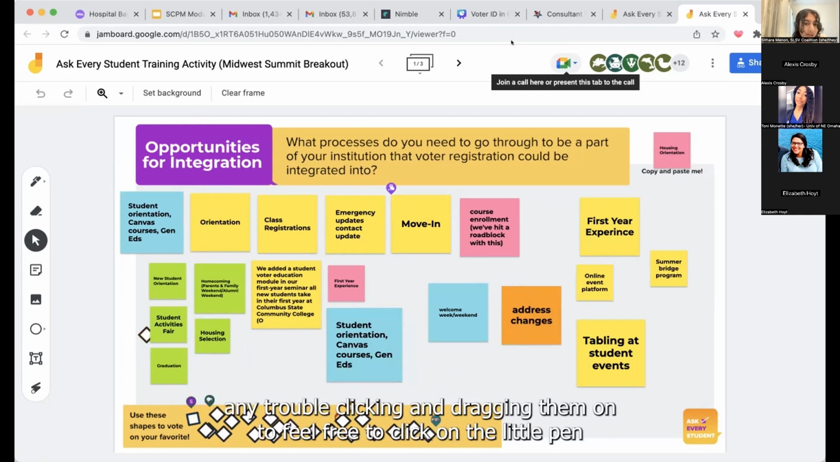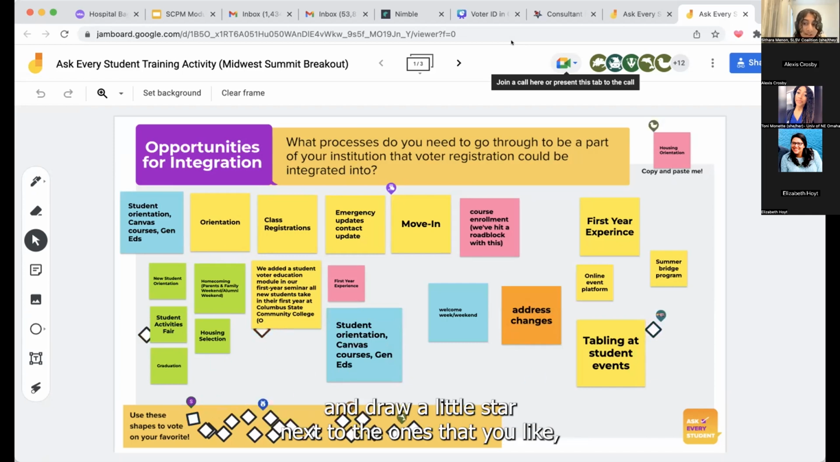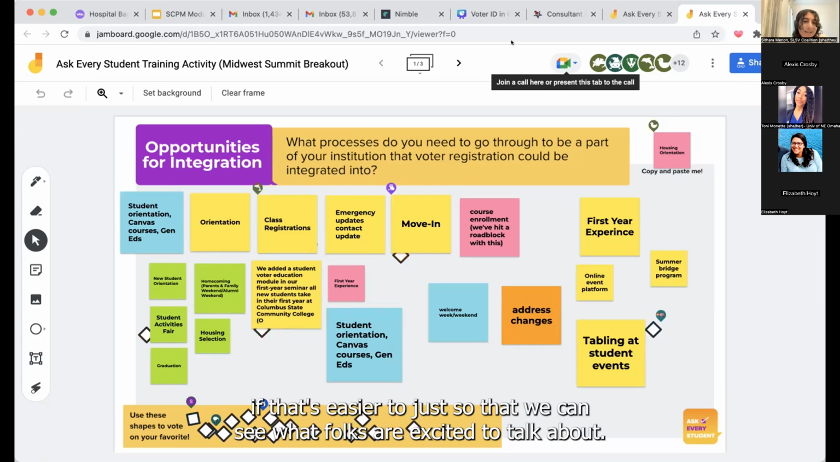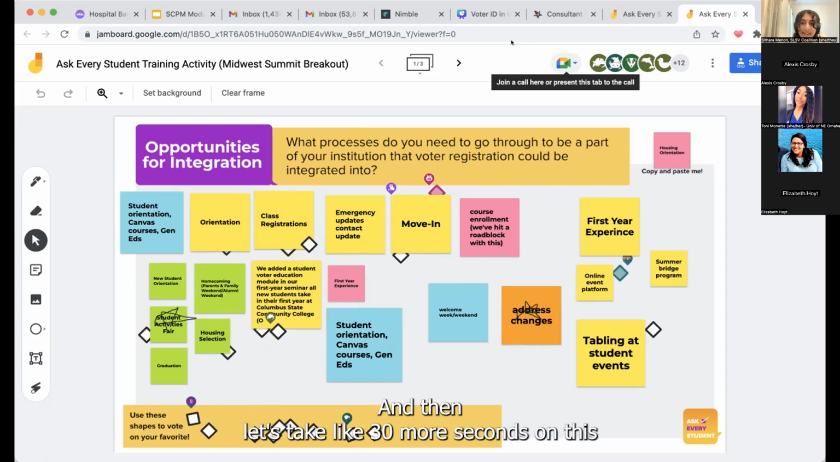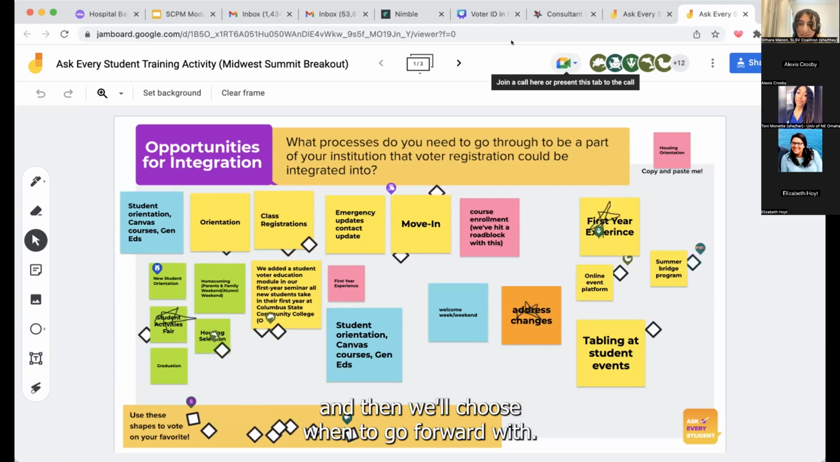If you're having any trouble clicking and dragging them, feel free to click on the little pen and draw a little star next to the ones that you like, if that's easier too, just so that we can see what folks are excited to talk about, whichever way works best for you. Okay, and then let's take 30 more seconds on this, and then we'll choose one to go forward with.